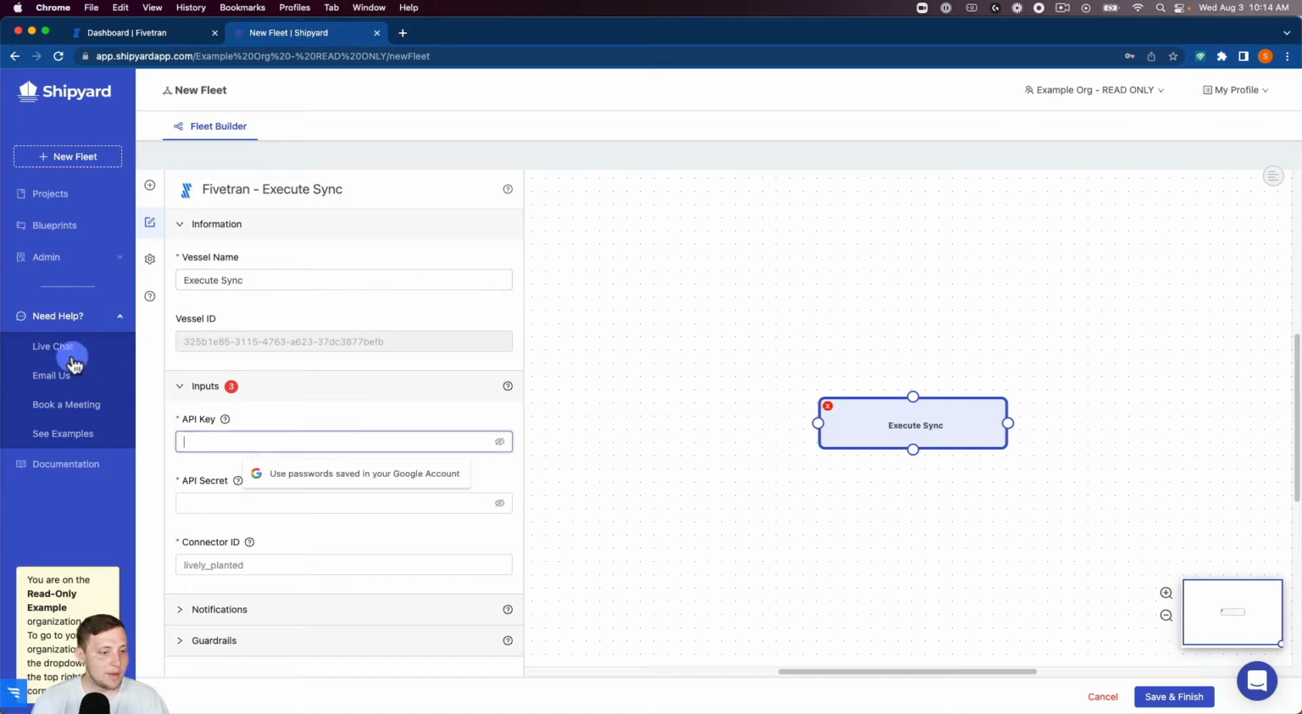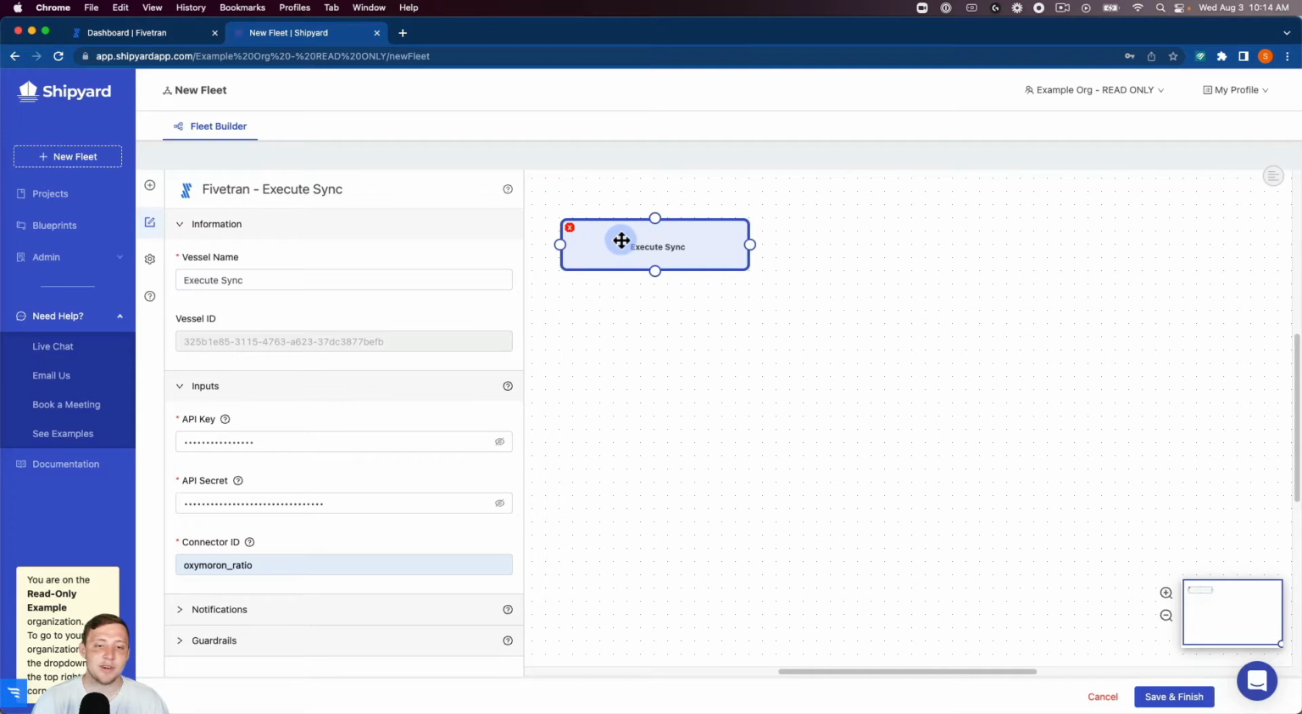Okay, and then I'm going to grab the API key and API secrets that you can get from our authorization guides. Copy and paste those in. And then the connector ID, input that as well. So that's going to be unique for each connector inside of Fivetran. So I have that vessel ready to go.